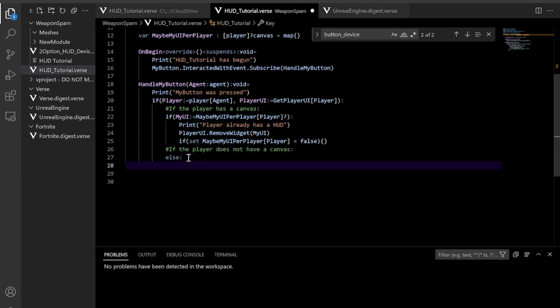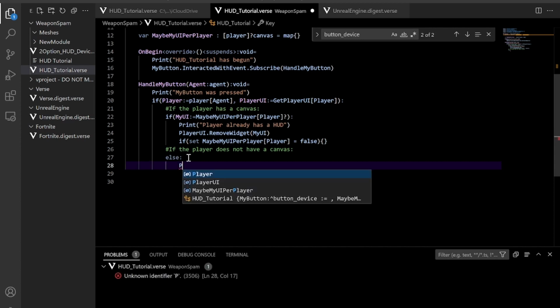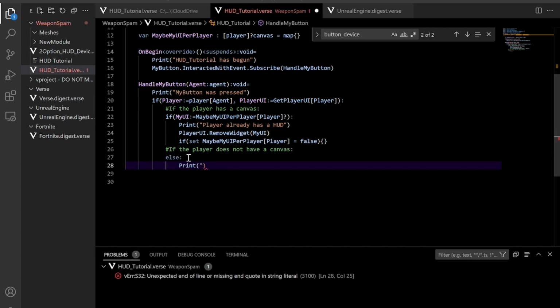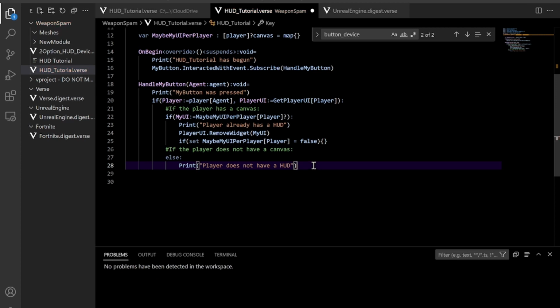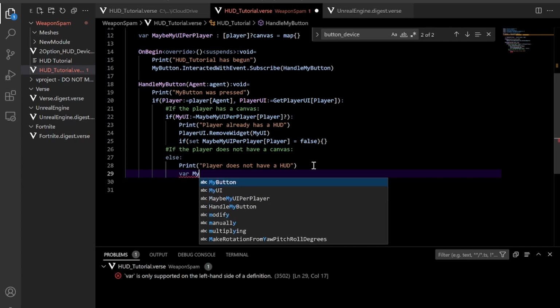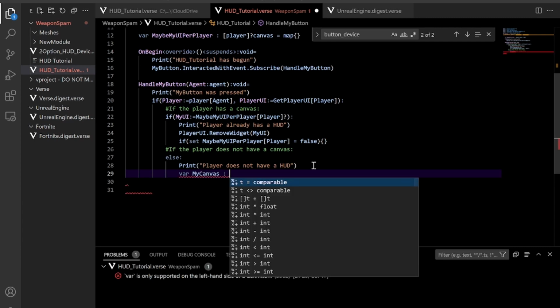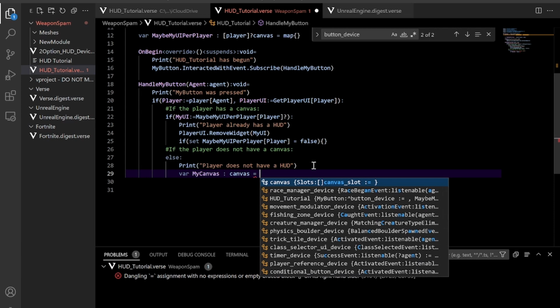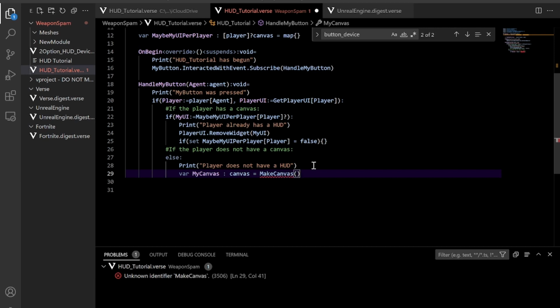And so in this case, we're going to assign our HUD. So print assigning HUD, or we could say just for consistency, we could say player does not have a HUD. Does not have a HUD, like that. And then we want to have a canvas. So what's the canvas going to be called? We're going to call it var my canvas, like that, of type canvas. And we're going to set that equal to a function that's going to create that canvas for us. We're going to call it make canvas, like that.